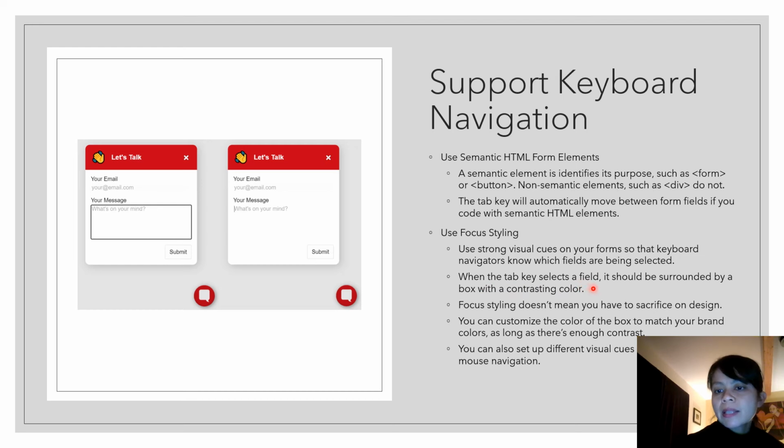When the tab key selects a field, it should be surrounded by a box with a contrasting color. So if you're going to have an outline, make sure it's a contrasting color. Don't do yellow on a white background. Okay, so you have a gray here on a white background, which is good. It's a good enough contrast.